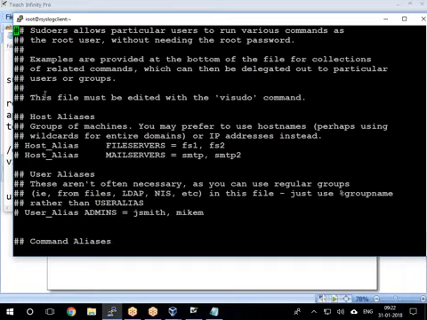Note down: once a user is added into the sudoers list, when the user needs to run commands, use sudo followed by the command name. That's it.